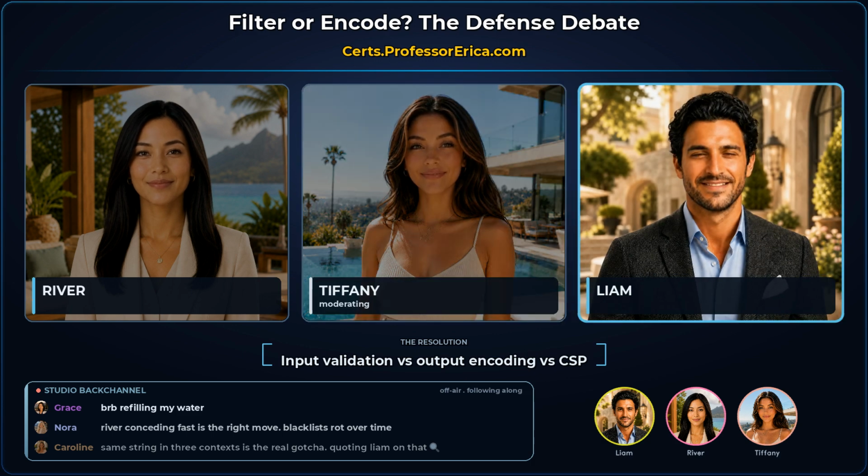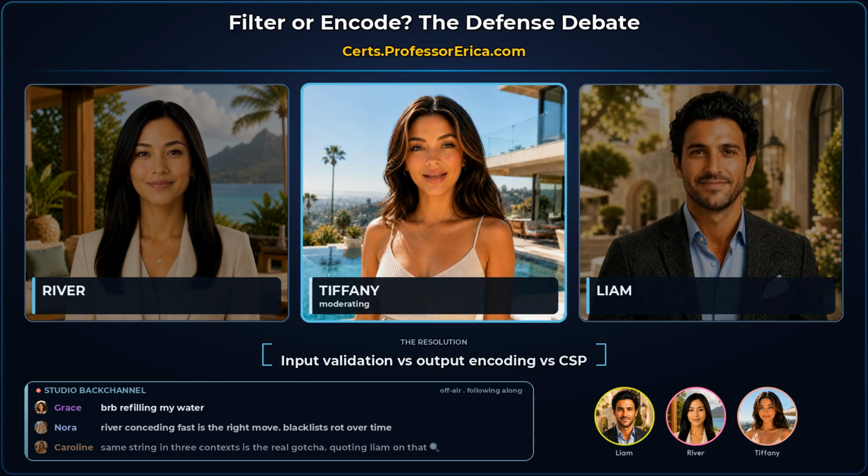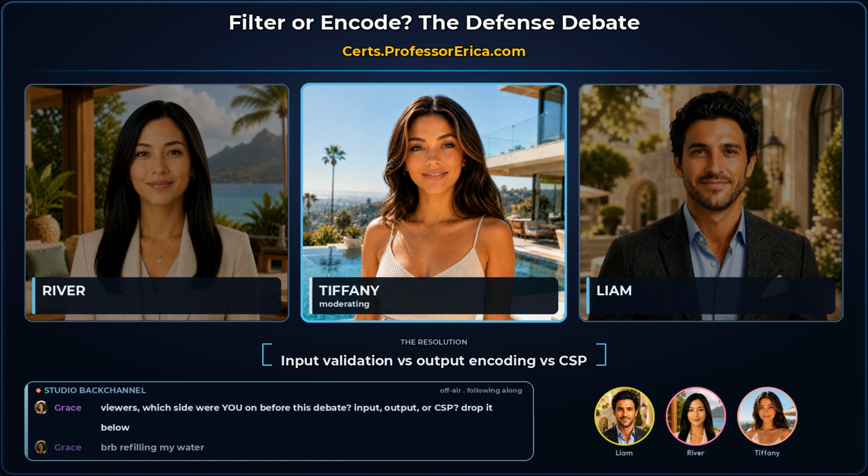Then why not just ship the policy and skip the encoding work entirely? Because it is a net, not the wall, and the exam treats it exactly that way. A content security policy is defense in depth on top of encoding, never a replacement for it. Policies get misconfigured, get loosened for one stubborn feature, and then the net has a hole.